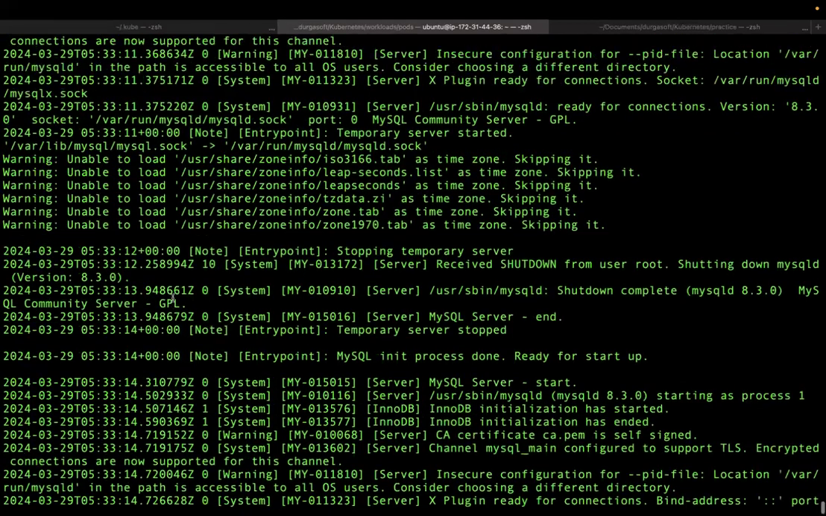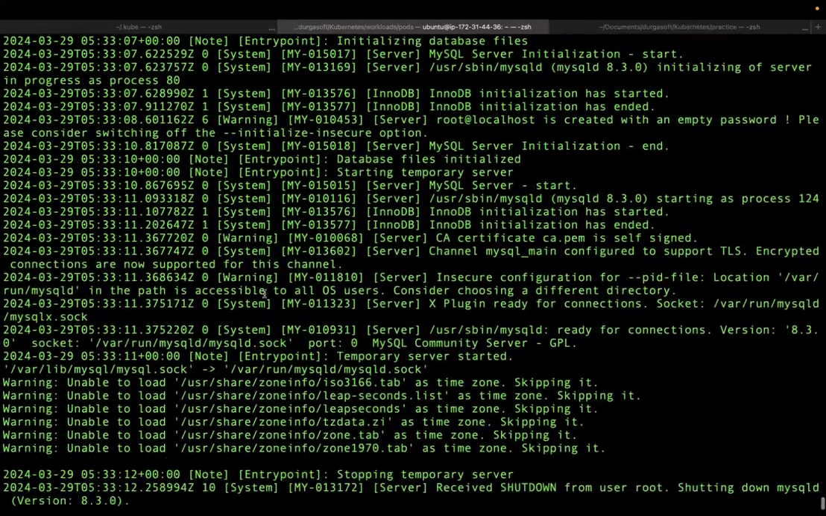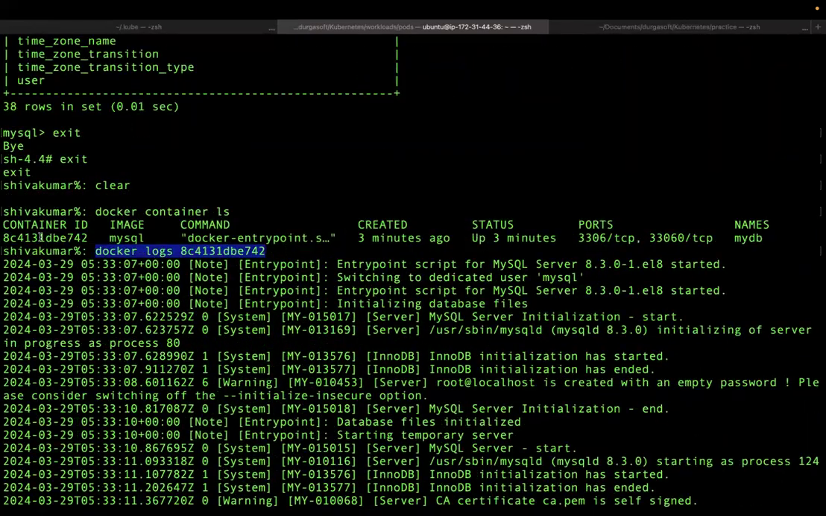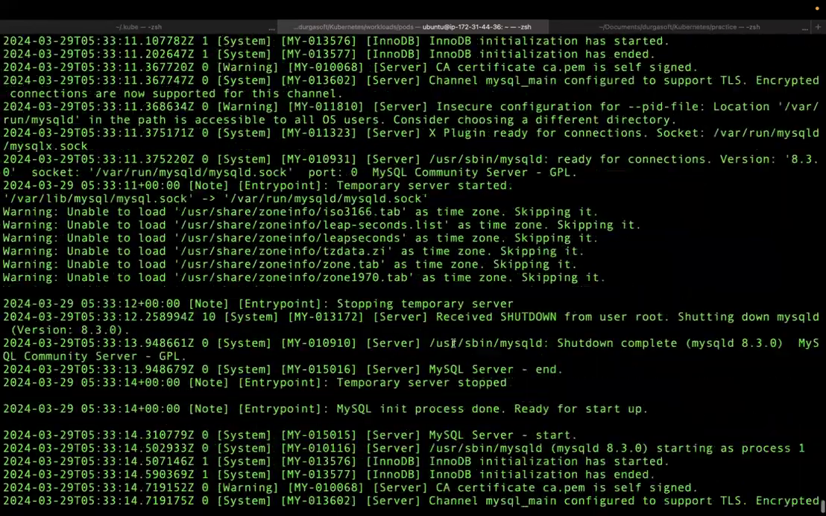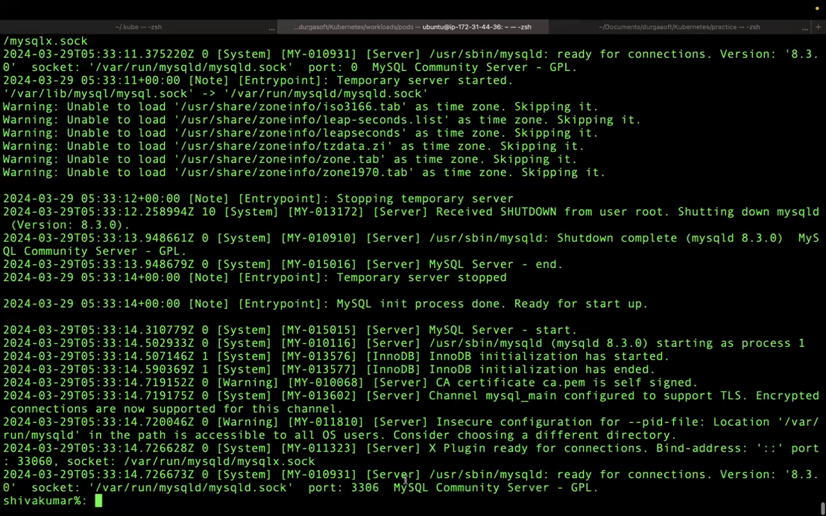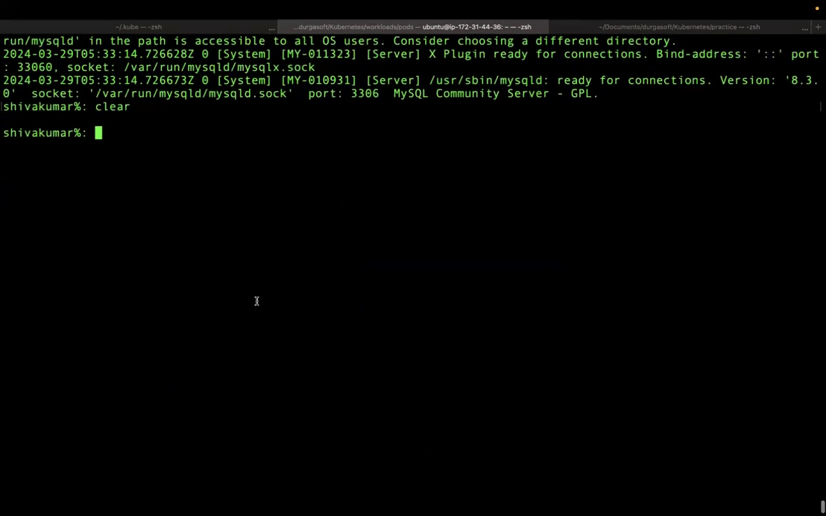You can see these are the logs which will be displayed if you use the docker logs command with that particular container ID. So in these logs, if any problem appears with your container, you should check these logs first. What is the problem with my application or my container? That is how you need to check the logs. Let me clear the screen. That is the logs of the container.